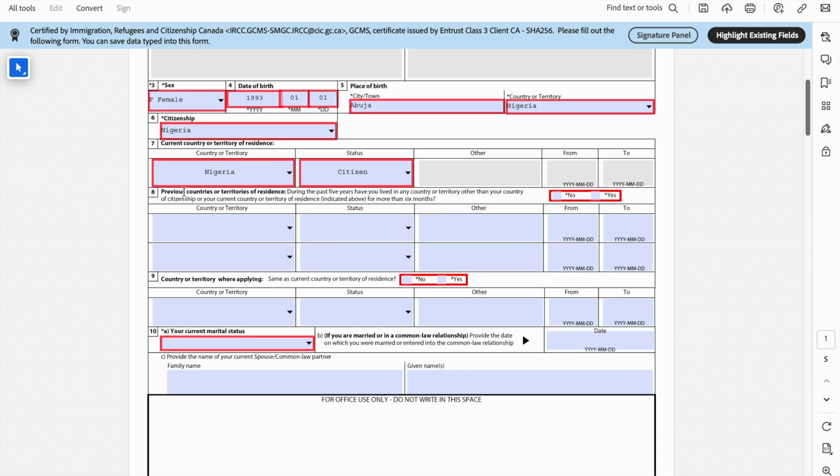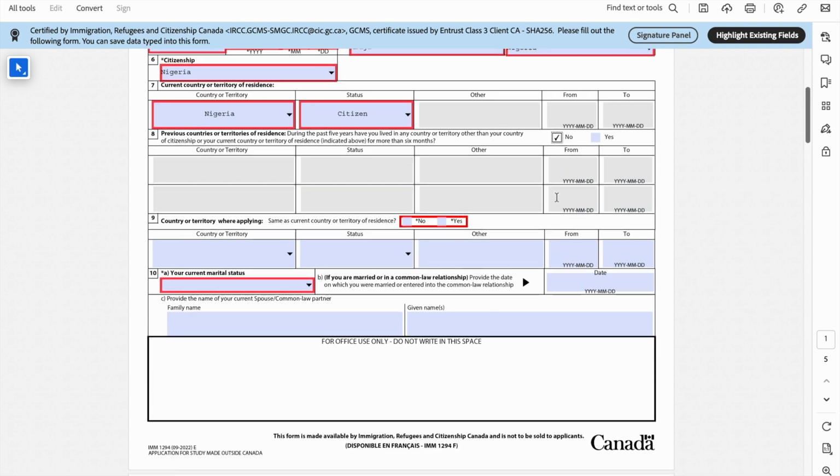Then the next question is previous countries or territories of residence. During the past 5 years, have you lived in any country or territory other than your country of citizenship or your current country or territory of residence for more than 6 months? Ifoma doesn't have that. If you have that, you can click on yes. So Ifoma doesn't have that, we're clicking on no.